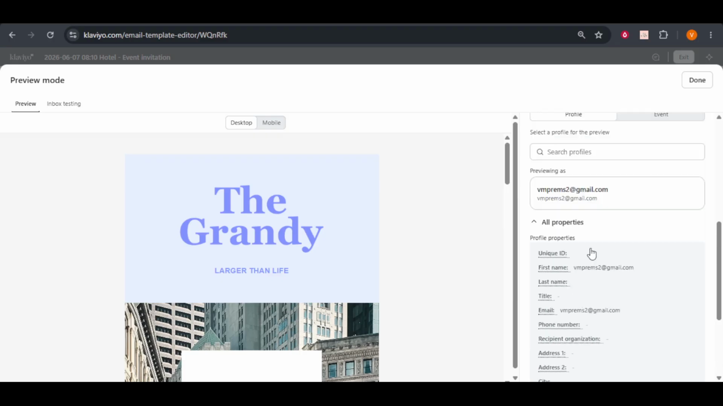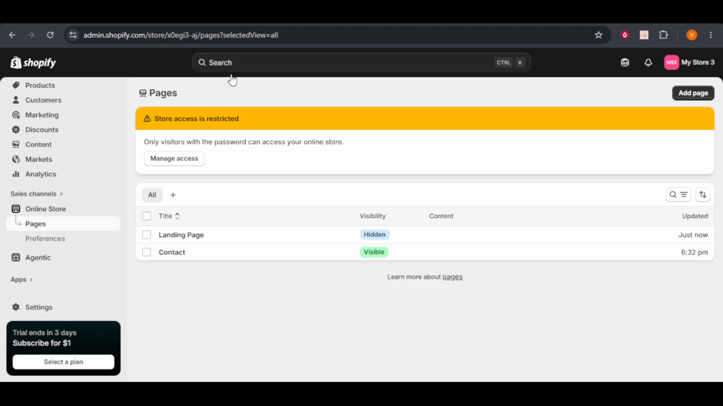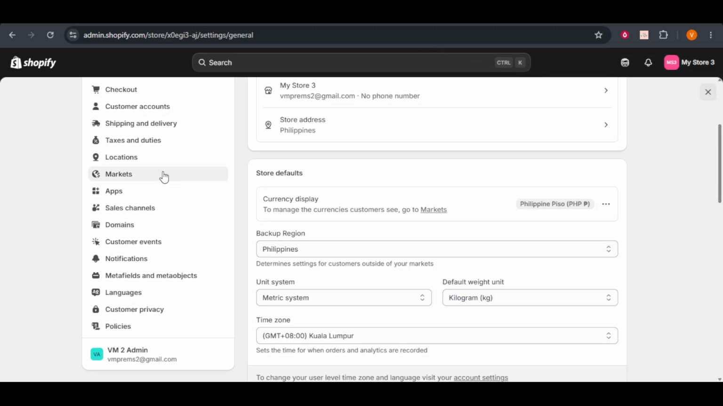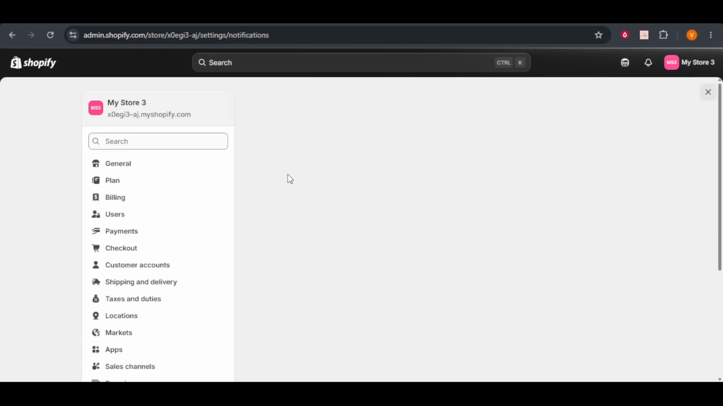Now, open a new browser tab and log into your Shopify admin account. Once you're in, navigate to the settings by clicking the gear icon located in the bottom left corner of the screen. From there, go to Notifications and then to Customer Notifications. This section houses all the default email templates that Shopify uses to communicate with your customers.